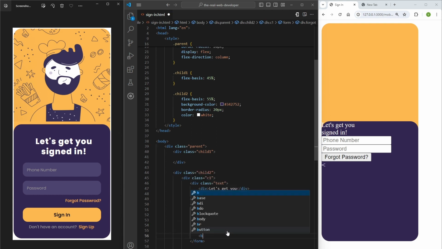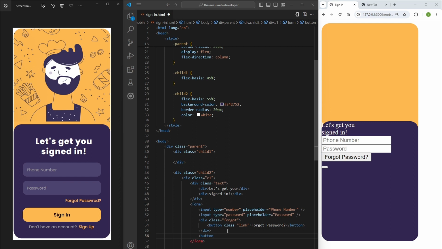Then again I will create a button. This button will have class as sign in. So we are creating all the HTML. We are writing complete HTML, and then we will start designing it. Okay, sign in, and this is again done. Then at last we have this don't have account. So let's create another div, don't have an account, and again we have a button. So I will write button.